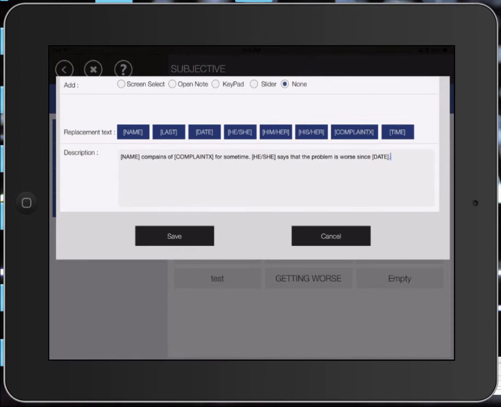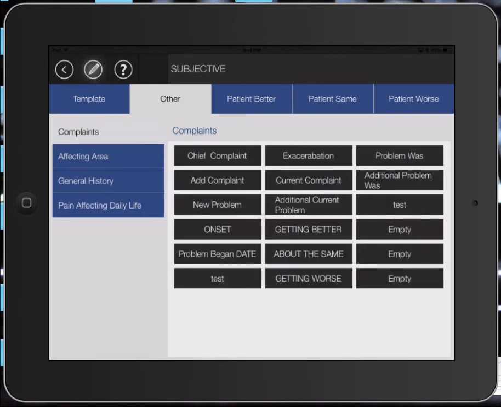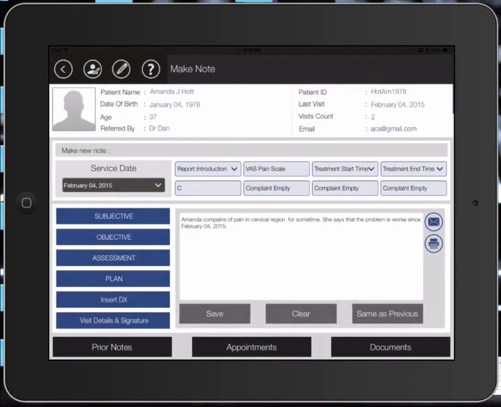So after you have your description in, you just hit save. And as you can see now, if we close out of edit, our test button has appeared. If you touch that test button, you'll see that when we go back to the main screen, it has the sentence that we just typed in the description.